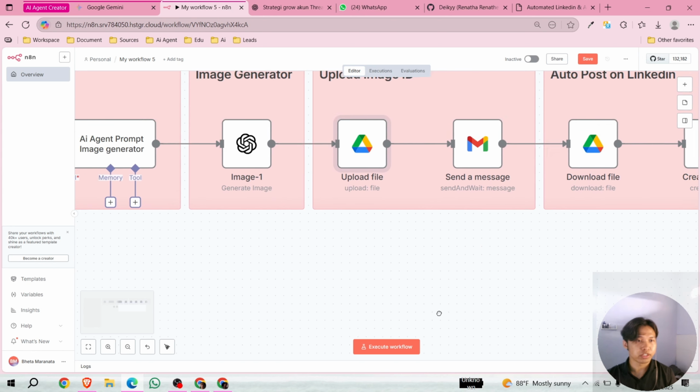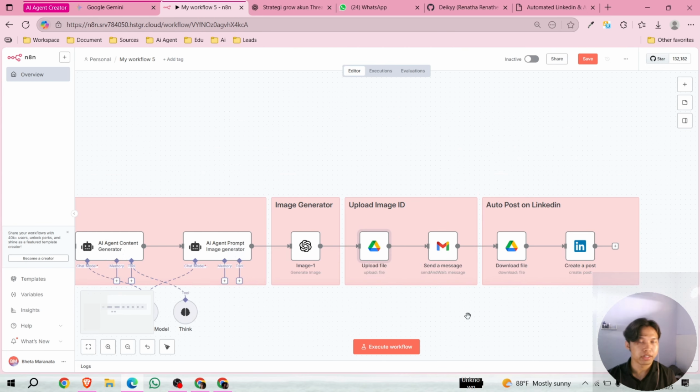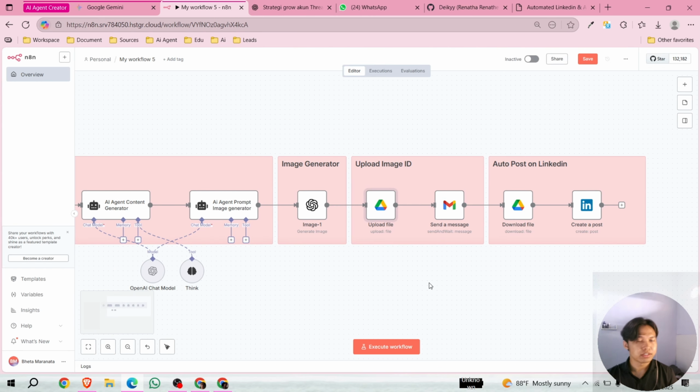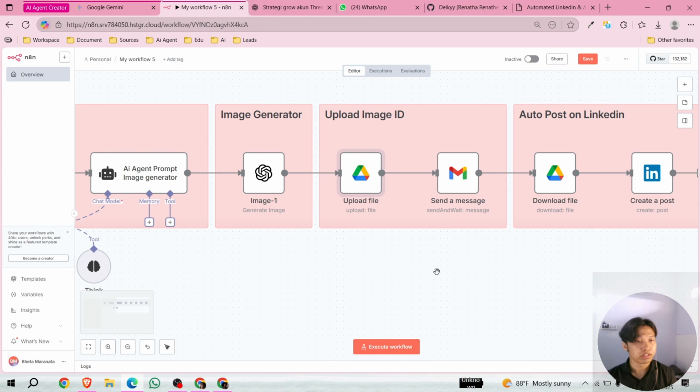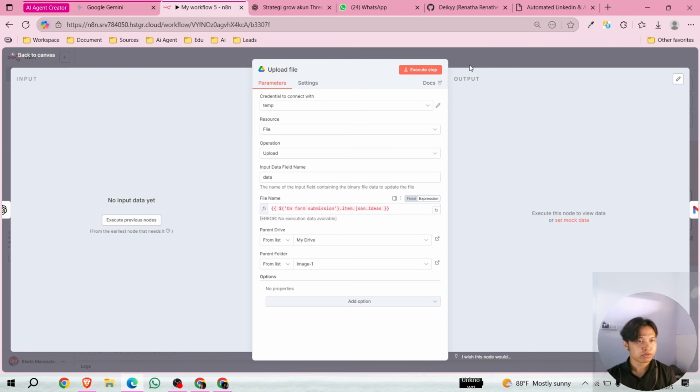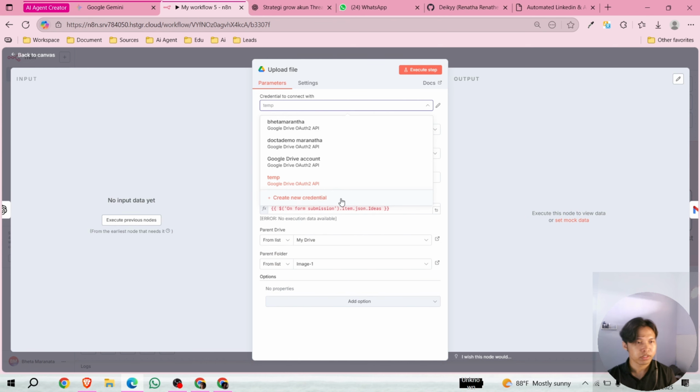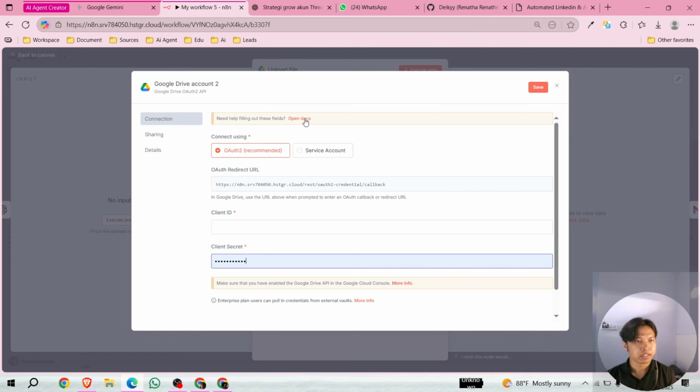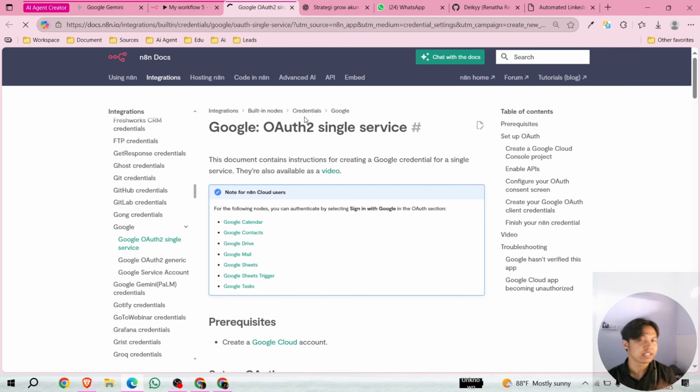You have to connect your Google Drive and your Gmail to your n8n. This will be simple again, it will not be that hard. You can open your Google Drive node, click here, create new credential, and then open docs. Of course, as always, if you want to integrate any other apps, you can just open the docs and read the documentation.